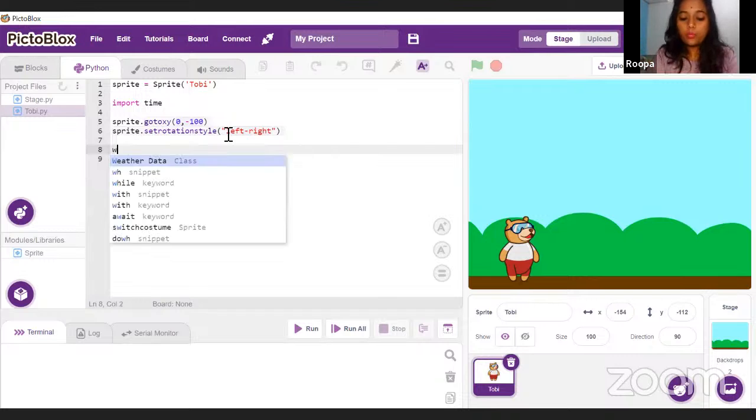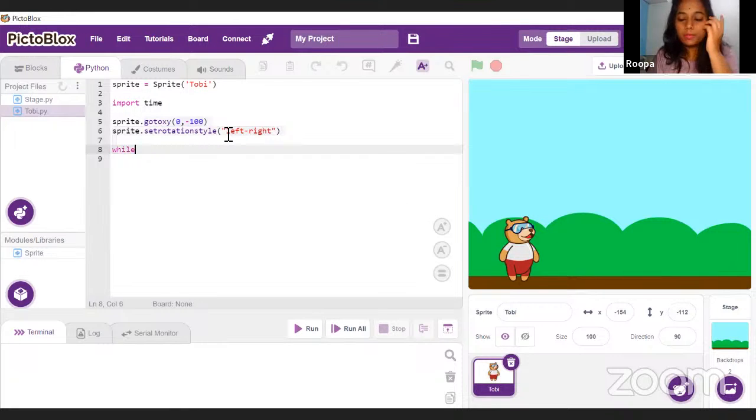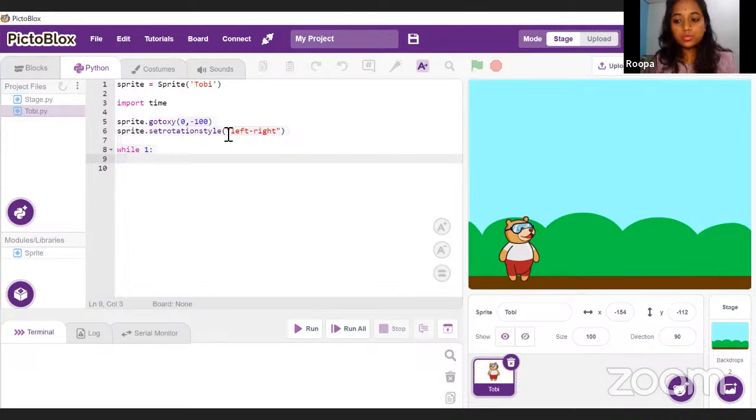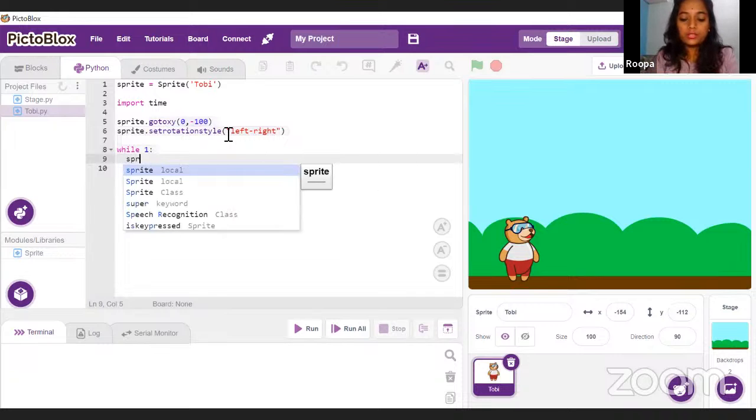Now we will be using a while loop. As you know, a while loop is used to run the condition until we pause it or break it. This is the loop, so it will be looping again and again. So while 1, that means while it is true. 1 is true and 0 is false. Okay, so while 1, what should I do?